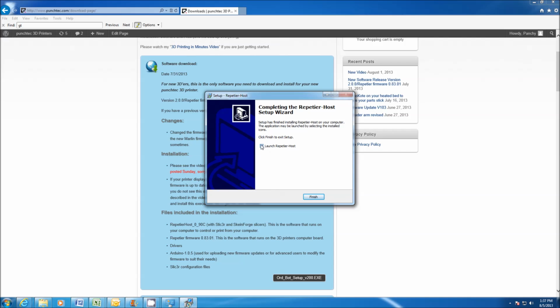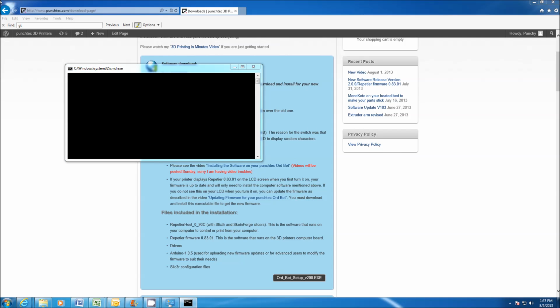Now this is important. Don't choose to launch Repetier Host. We're going to uncheck that and then click on Finish. And this window, which you may also not see, may not be captured with this software, you select Yes.